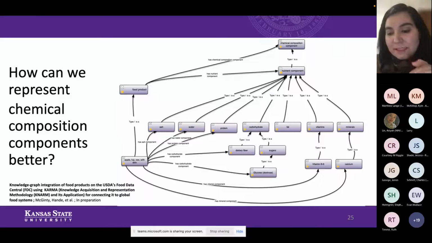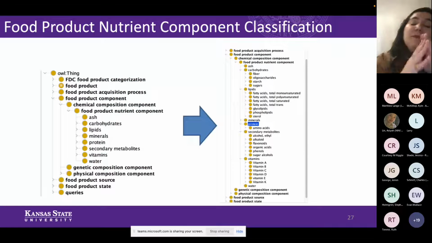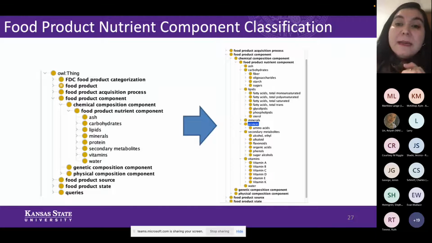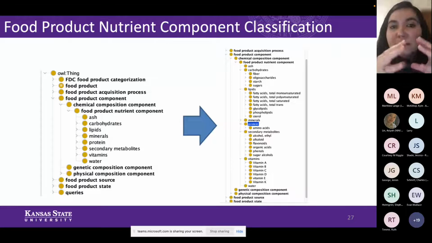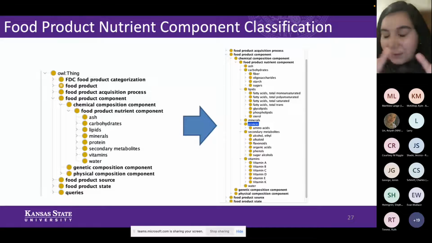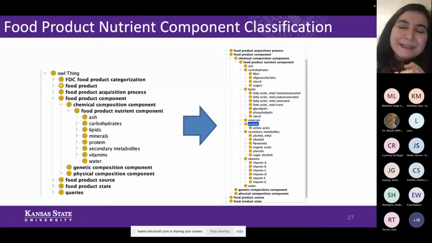And I know Matthew already showed a slide where he was mentioning CDNO. And CDNO was one of our resources that we reused and mapped our data to. But we also used USDA's own nutrient components to create our own classification. But that's the beauty of this methodology that I am talking about today, that I call KNARM. And let me tell you a little bit of a story here. KNARM is not a very great acronym.